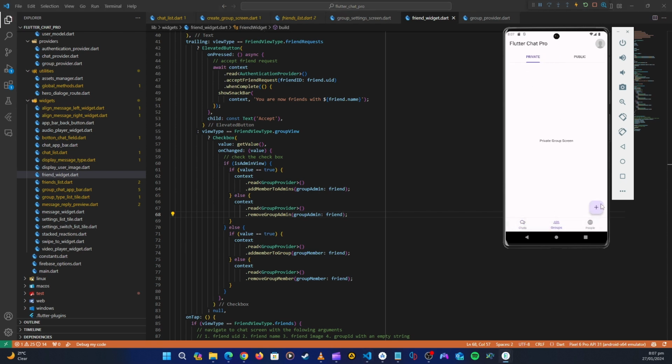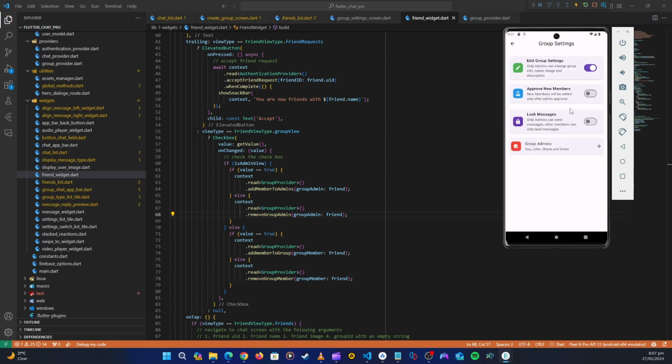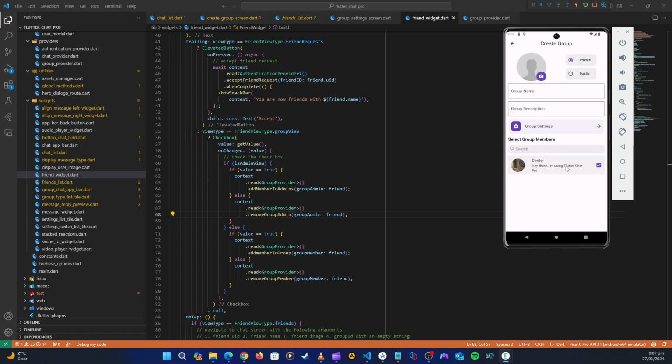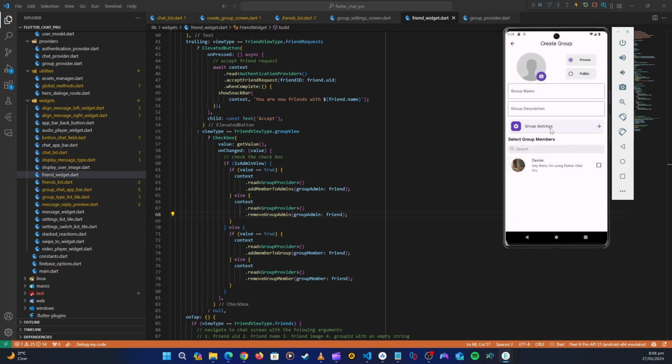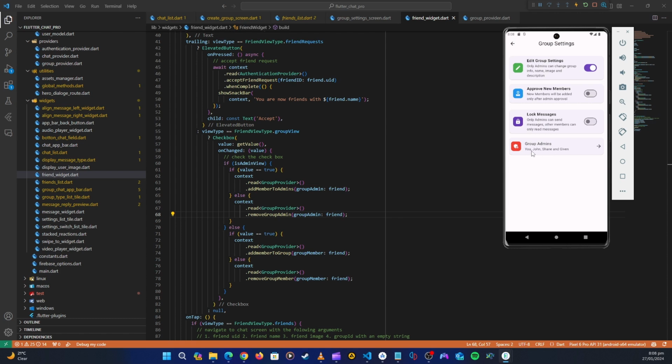So if we come here and come back here again, if you haven't added anything, of course you can't see anyone here. So now, if we add this person, we have just added them as a group member, and then if we want to add them as an admin, we have to add them from here. Okay, now they are an admin. So let's remove them, and then also let's remove them from here. Great.